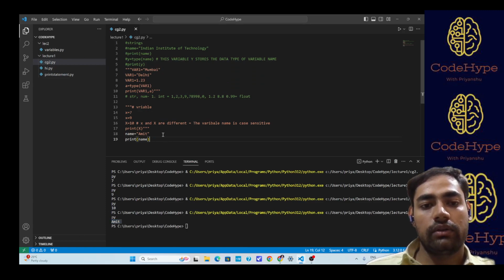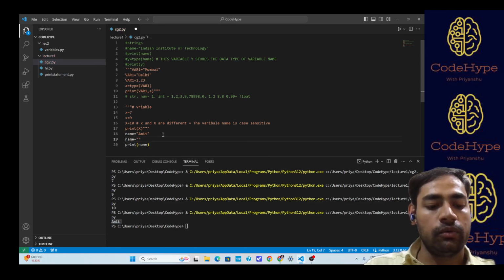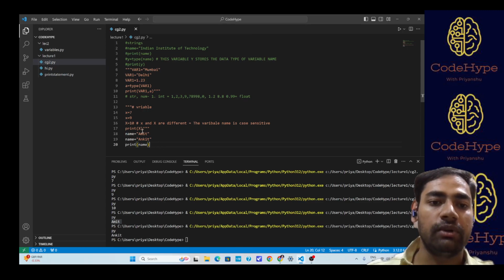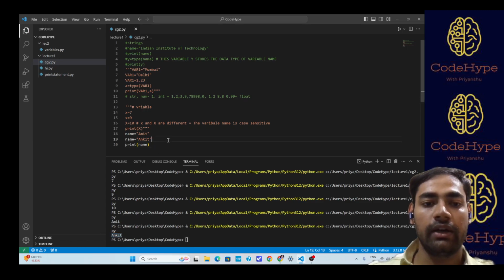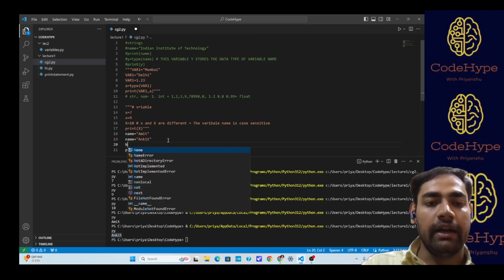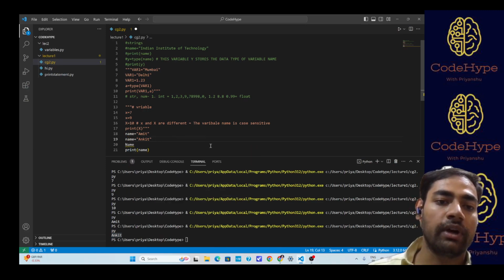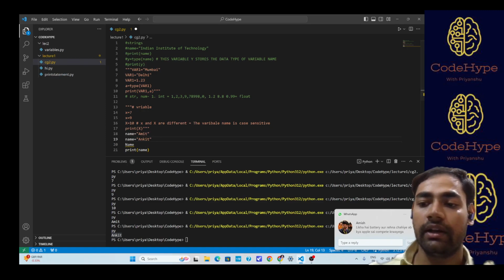Now I can write again. I will update this variable. Name is equal to Ankit. Now what will happen when I print this? This Amit will be updated to Ankit. And when I am creating another variable, say I am giving this name where N is in capital letter, not in a small letter.